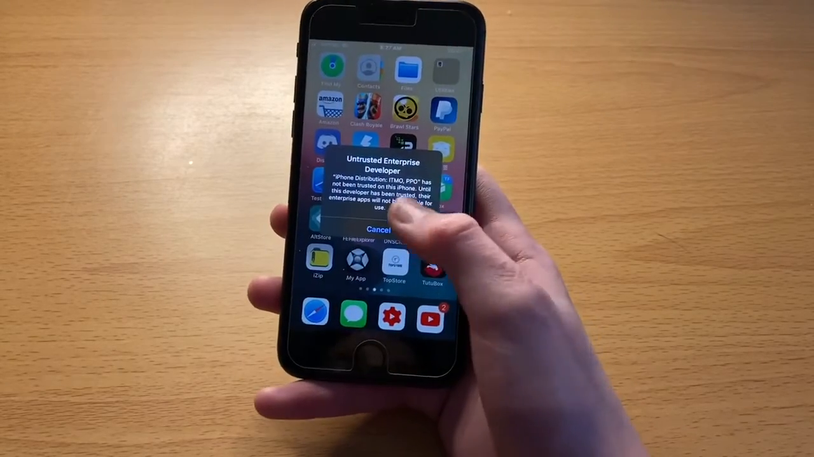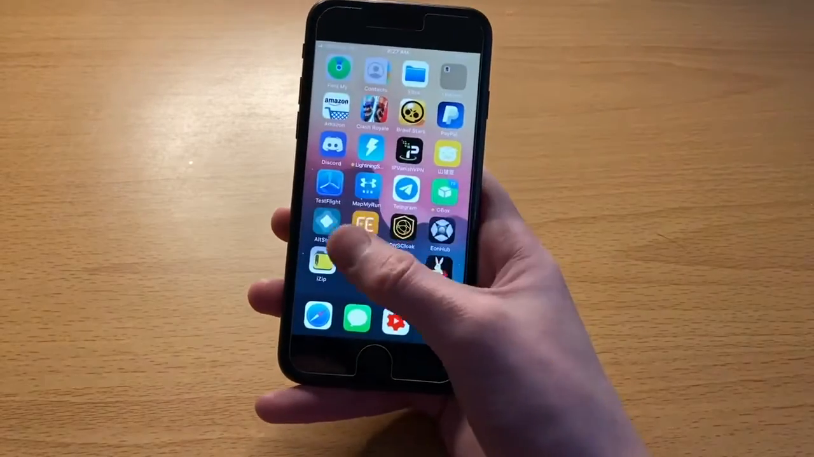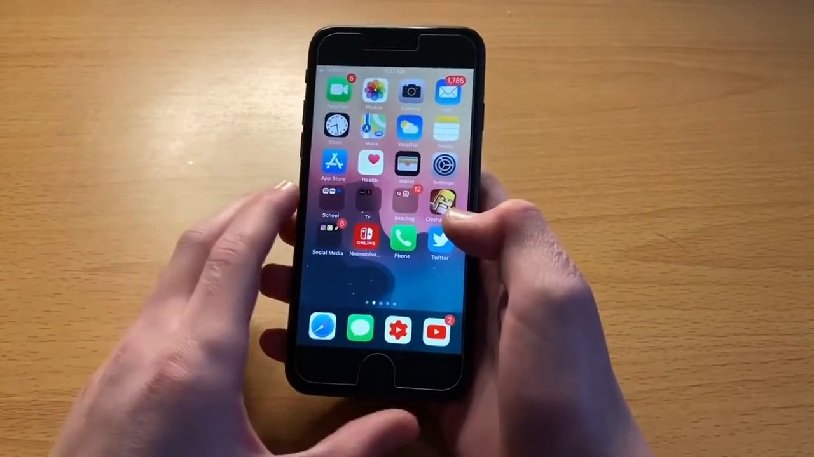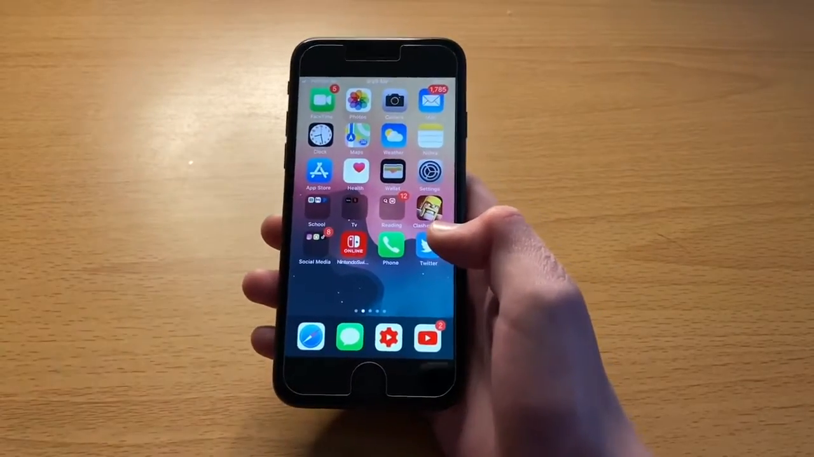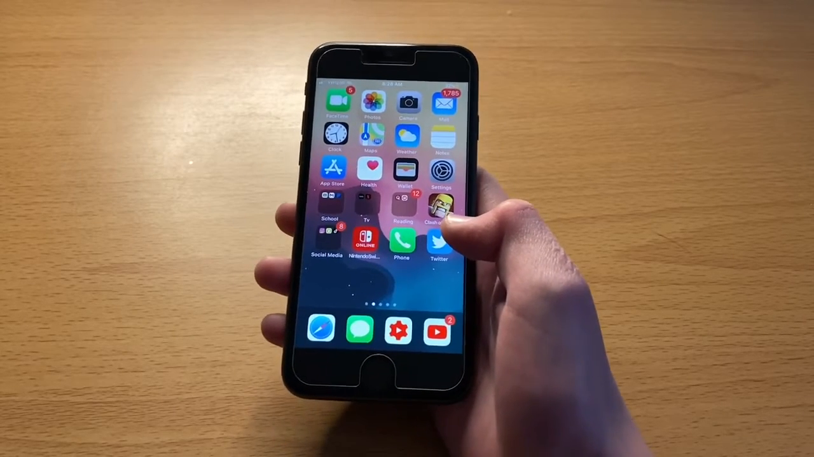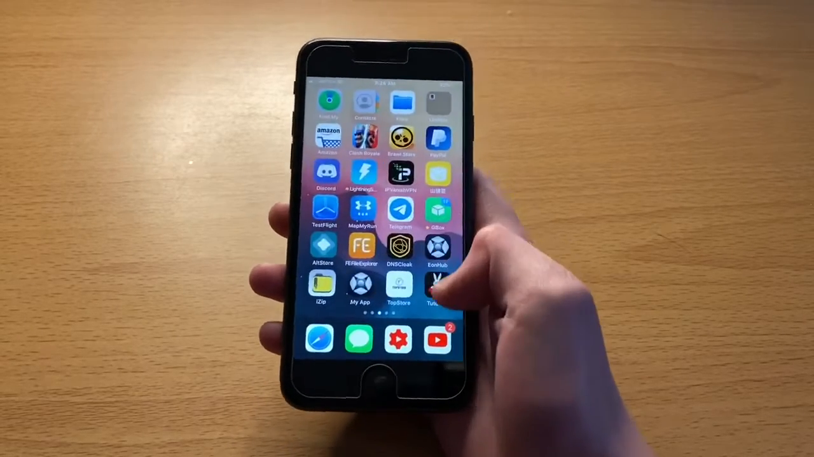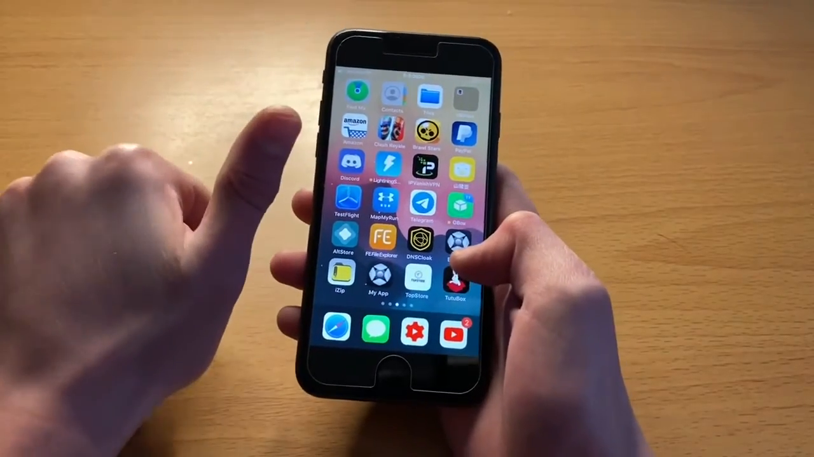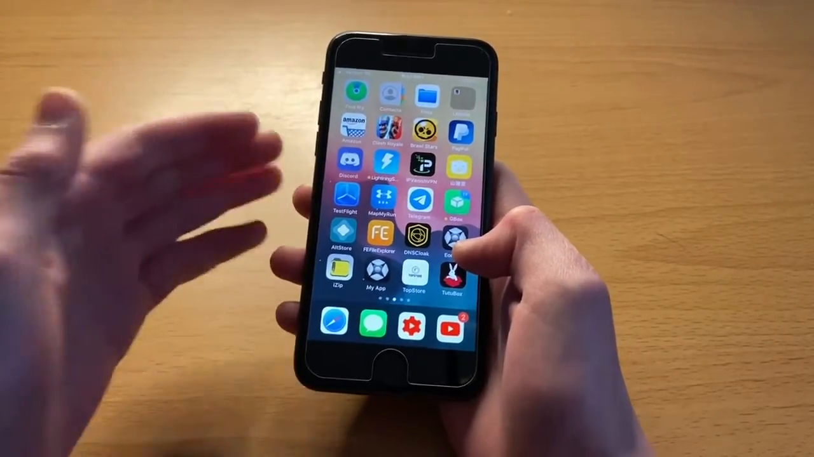So if we tap on it, it does say Untrusted Enterprise Developer. Now, if it didn't install, I'm going to get to that in a second. I don't think it should fail to install because this certificate is brand new. There shouldn't be any blacklist involved. The only reason you would get any errors is, one, if the certificate is revoked, and you'll know it's revoked because just check the pinned comment.